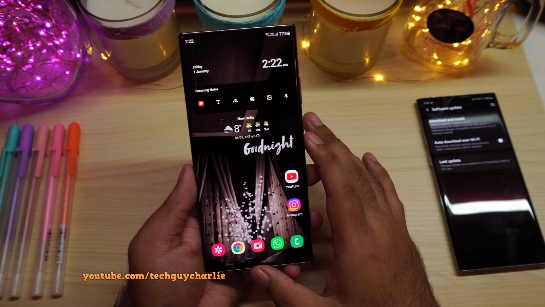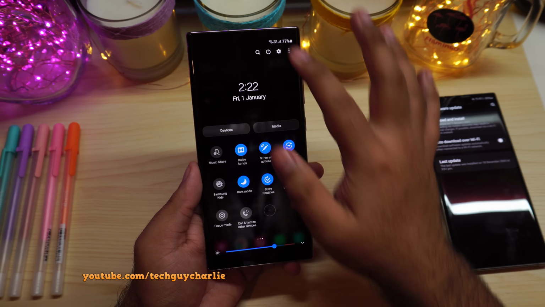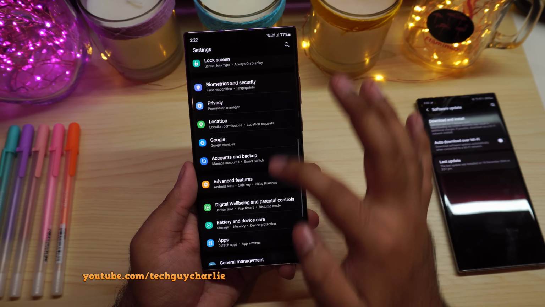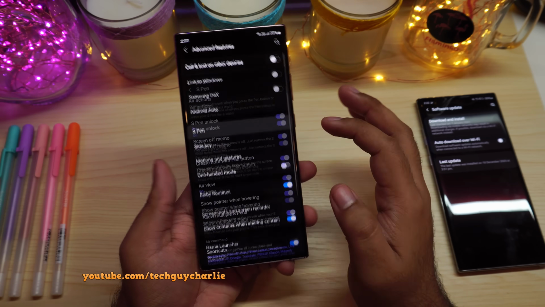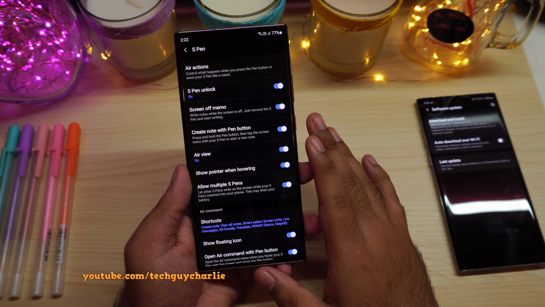Alright guys, we are almost at the end of the video, and finally I have not noticed anything new when it comes to the S Pen on this phone. So if we go to the advanced features and go to S Pen, everything is the same over here. So nothing new in the S Pen department.